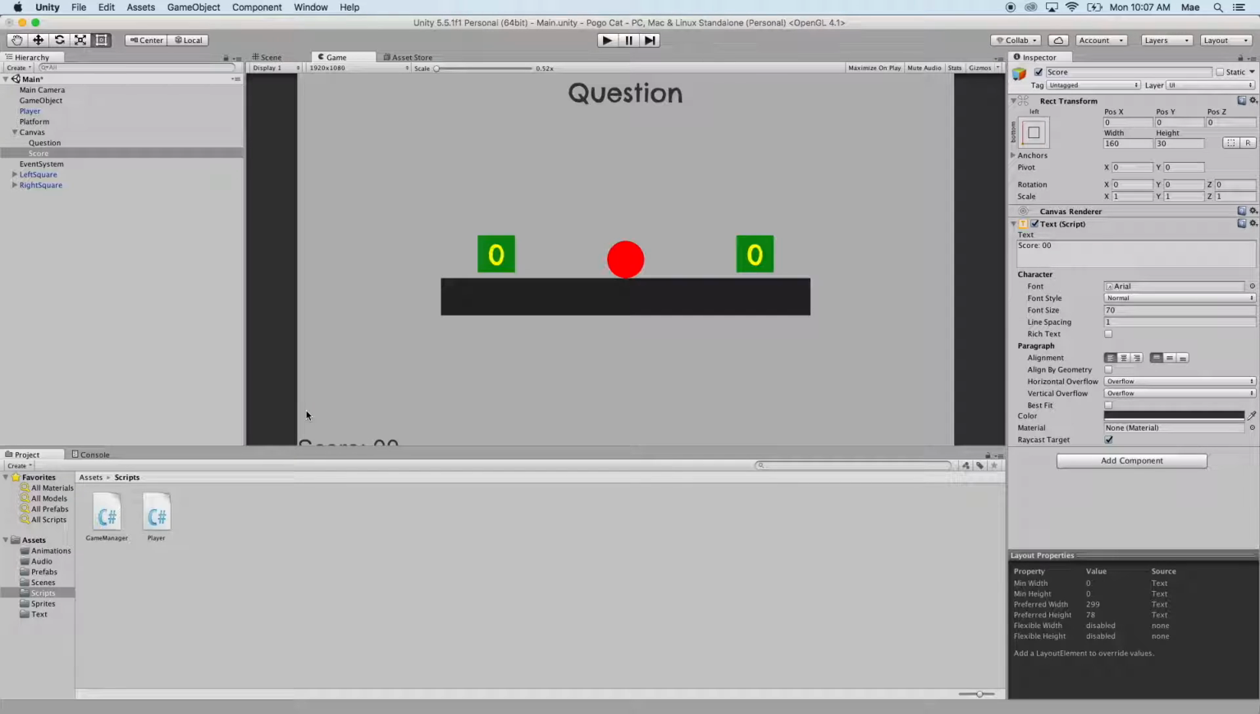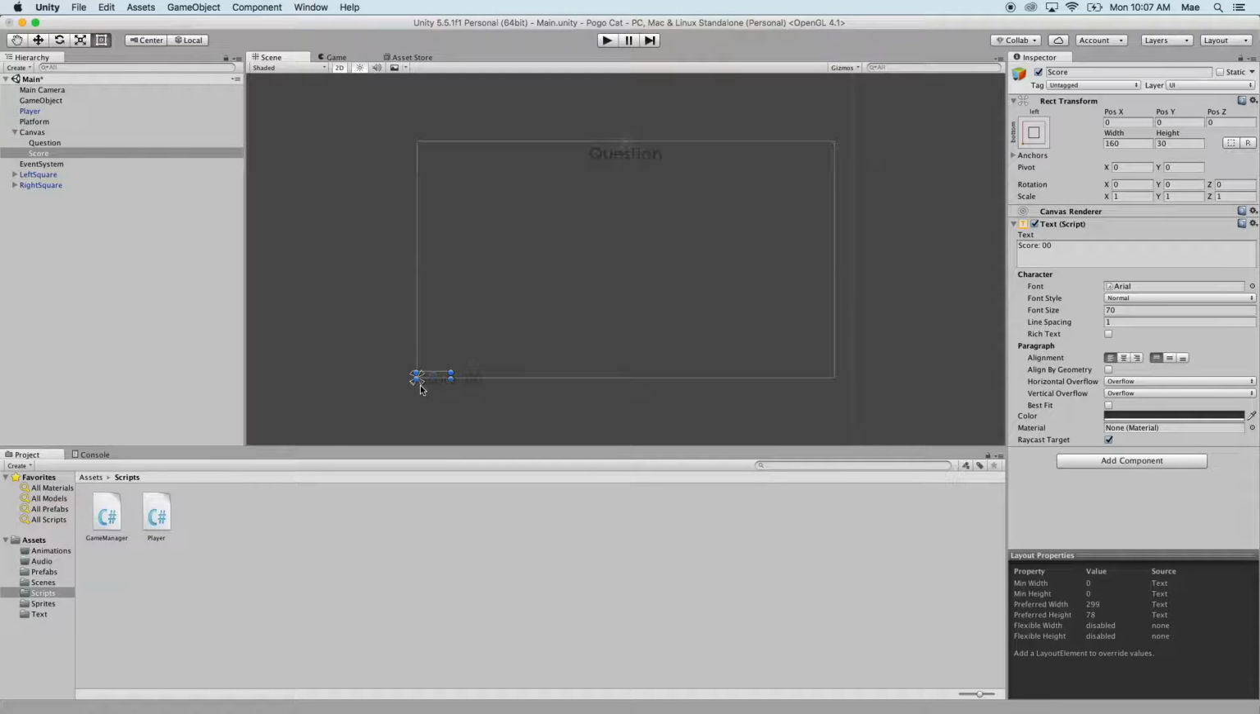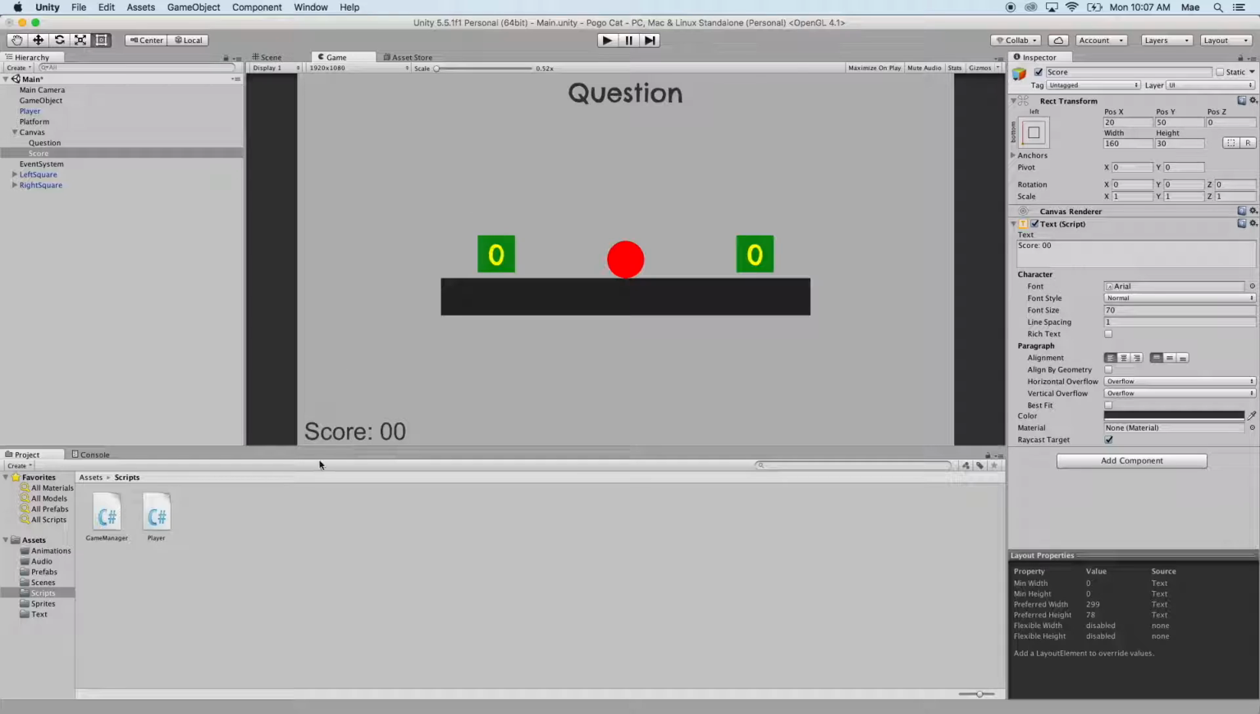Let's go ahead and give it a buffer. Since the pivot's set in the left-hand corner, this position is 0, 0. So we're going to have to go positive in the Y and positive in the X to move the score up and over. Let's try 20 in the X and 50 in the Y. Go back into game view, and now our score is in the bottom left-hand corner. We can give it even more of a buffer, so let's change it to 30 in the X. Let's go ahead and do 70 in the Y.